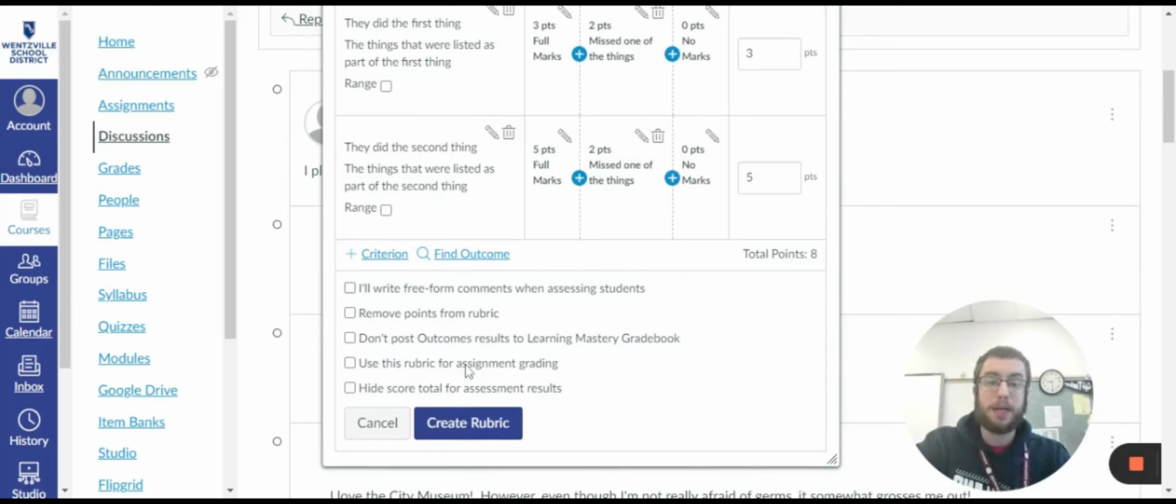Use this rubric for assignment grading. I can't tell you how many times I have forgotten to check this box. So if you don't have this checked when you're going through in SpeedGrader, and I'm actually going to leave it unchecked so that you can kind of see what I'm talking about. When you go through, it'll tell you how many total points that they got when they did the thing. But it won't automatically tie those points to the assignment. If you check this button, once you hit done, when you're done going through the rubric, it'll automatically update the point value for them.